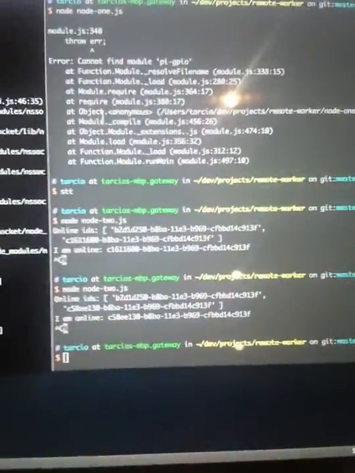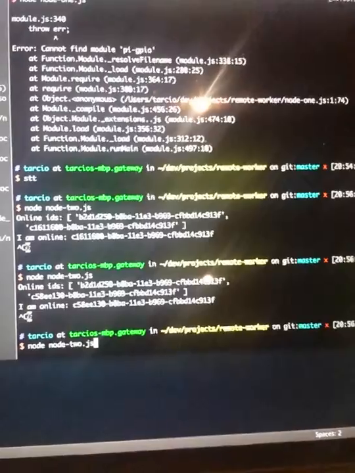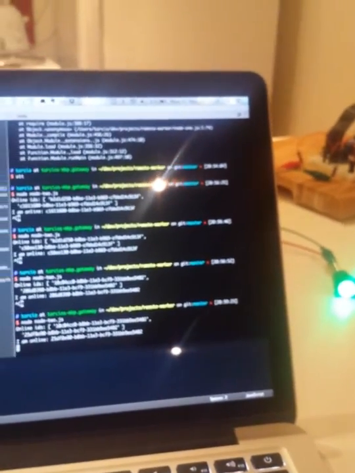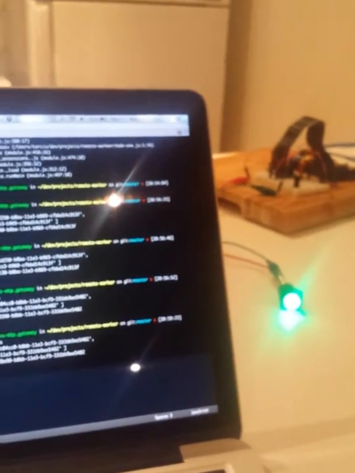And over here. As soon as I run that, the light will turn off. So here you go. Done. So if I cancel it and do it again, then the light will turn back on. That's it. Nice and easy. Thank you.